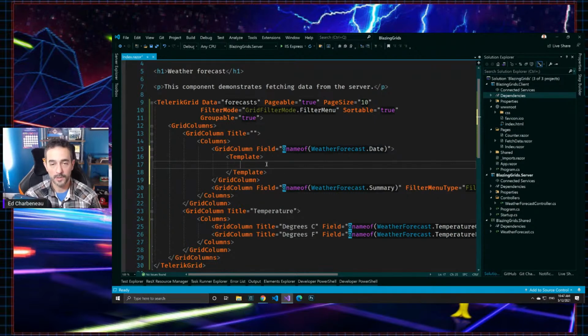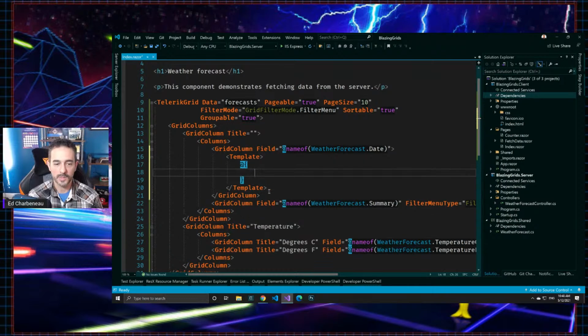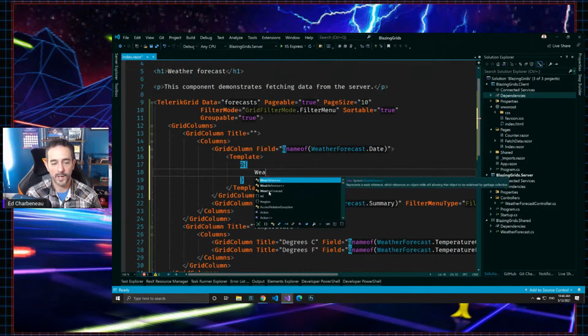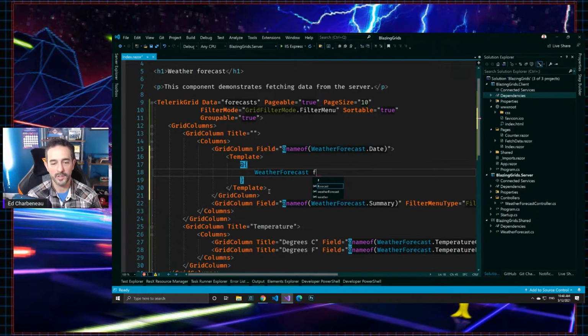They are just going to be either HTML and Razor markup or other UI components. So we can throw literally charts and graphs and stuff inside of that. But I want to customize this date to display a little bit differently. The first thing I want to do is get the value of it. So inside of our template, we need to grab the context of this item and cast it properly. The Telerik Grid is generic, so we need to make sure that Blazor understands that this is going to be a weather forecast item. We'll just call it F here.